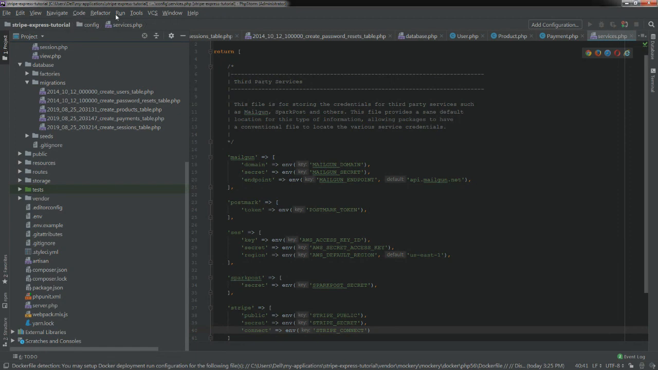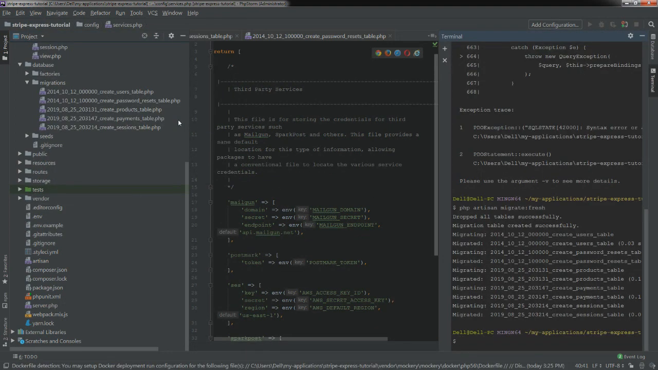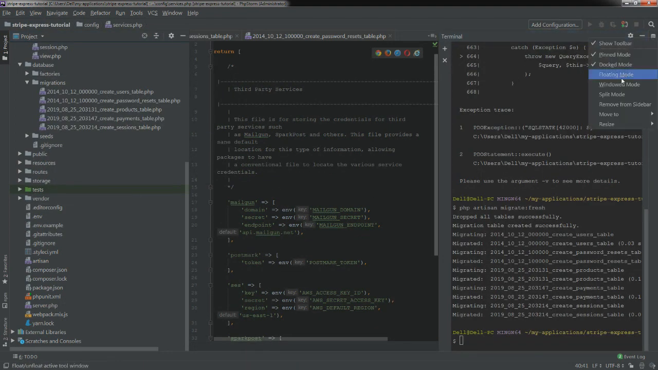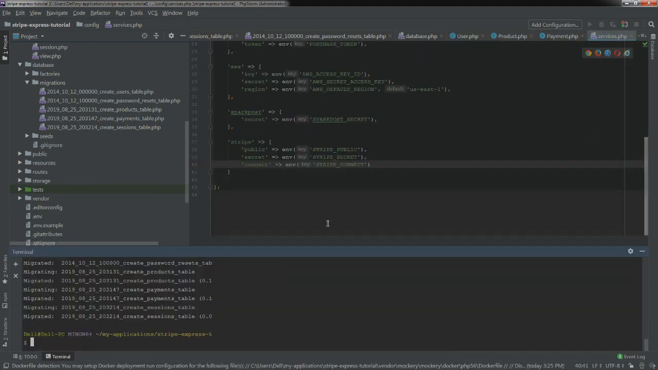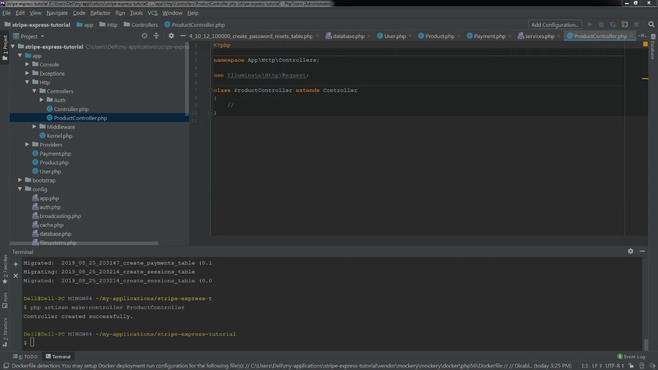So let's open up our terminal. Tool windows, terminal. Oh, I don't want it on the right side. I want that at the bottom. All right, so let's say php artisan make:controller, and we will call this ProductController. Let's go over to controllers and we see ProductController.